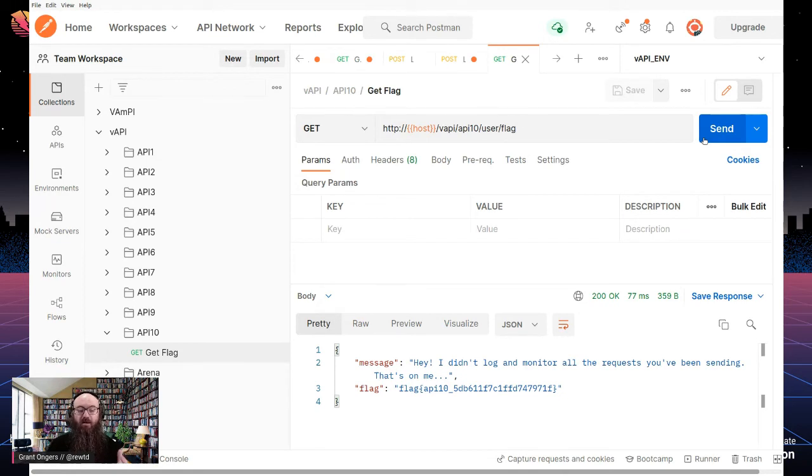And the message that comes back from the development team of this intentionally vulnerable application is, I didn't log and monitor all the requests that you've been sending. And it's true, right? Nothing is logged. If you go and look at the Docker that you spun up, nothing has been logged. There are no logs being kept.